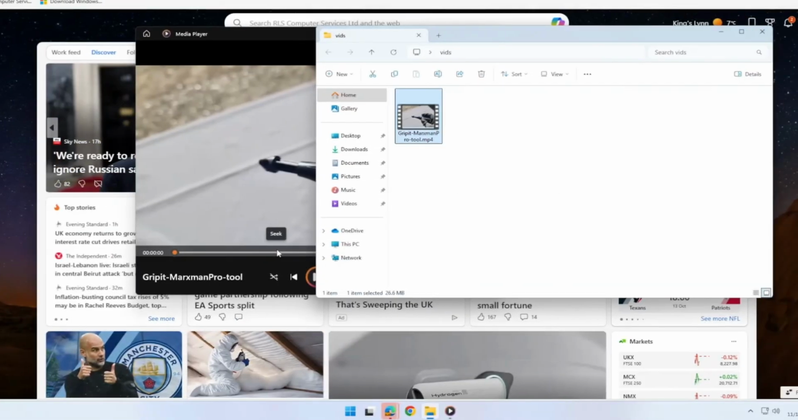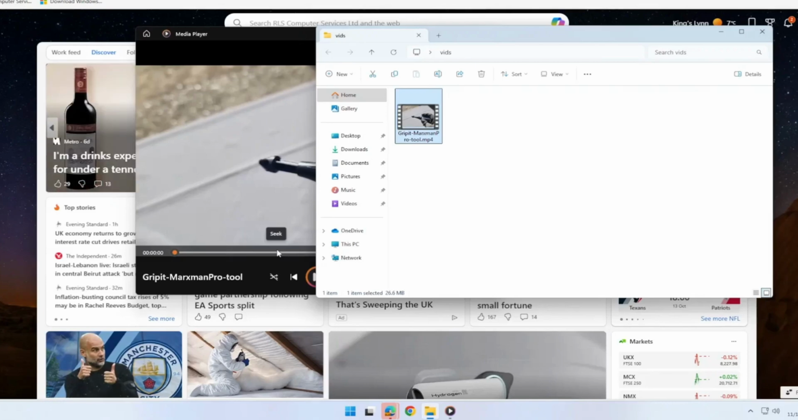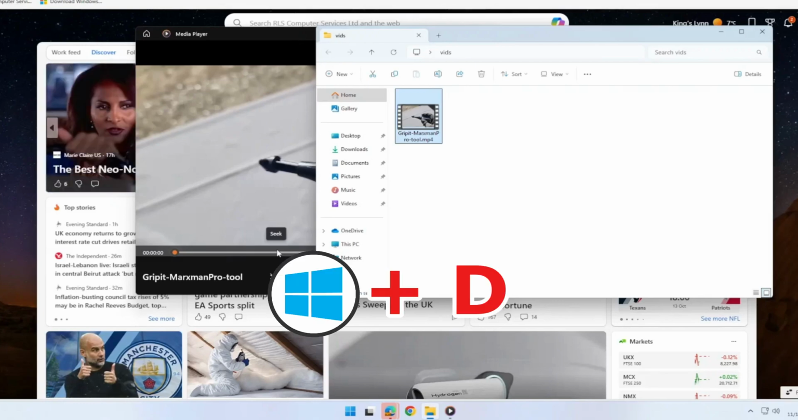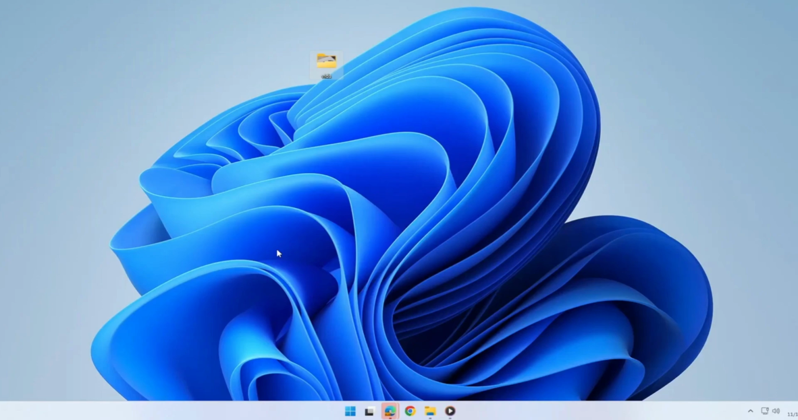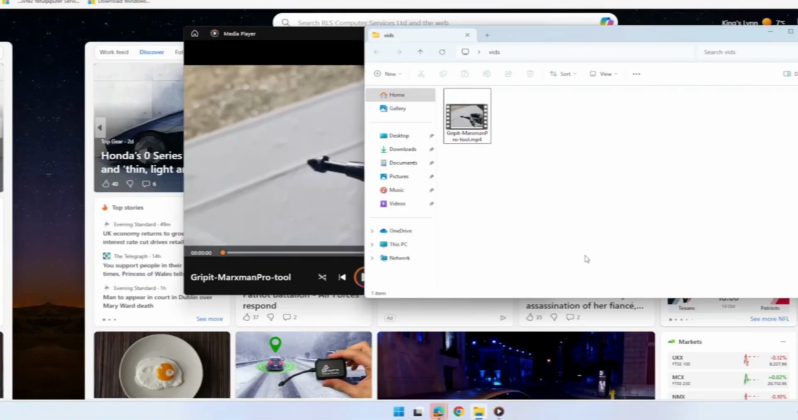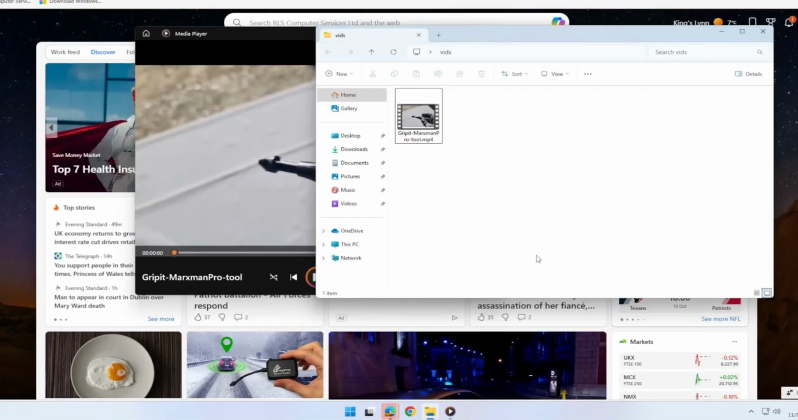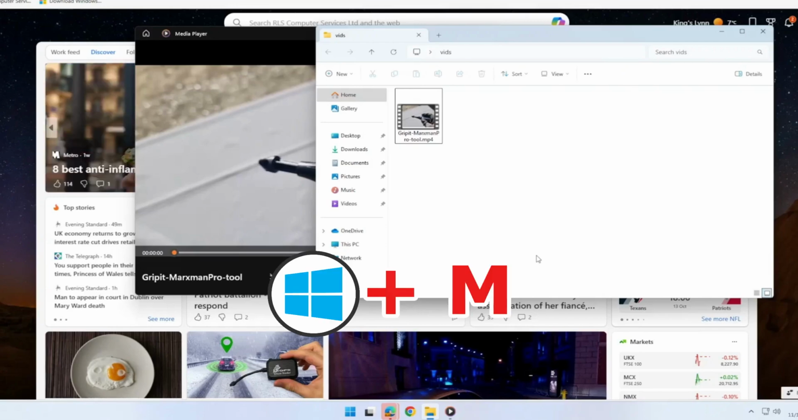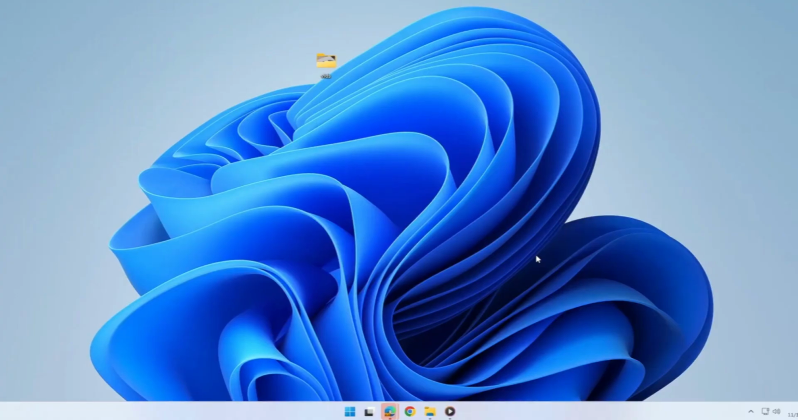Our next shortcut key is for what happens when you've filled your screen up with a whole bunch of folders and files and you just need to get to your desktop. Hold down your Windows key and press D. This will then minimize everything and let you go straight to your desktop. As an alternative, you can also use Windows key and M, and that will minimize everything on your desktop.